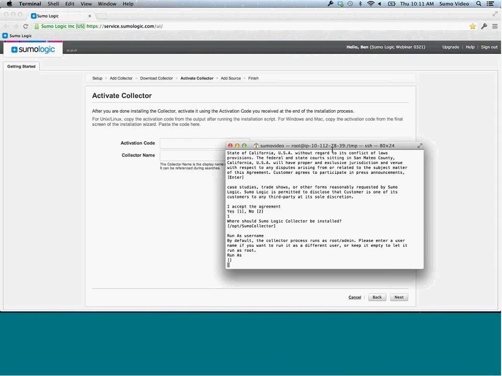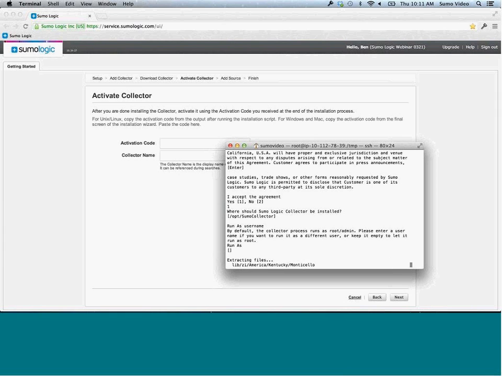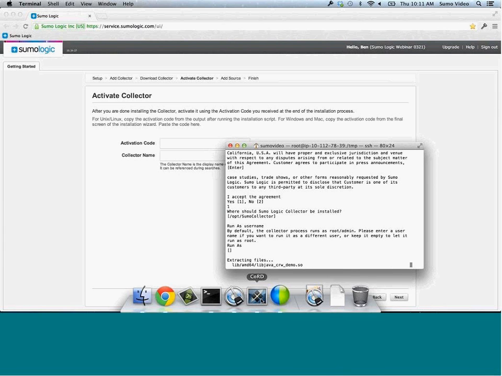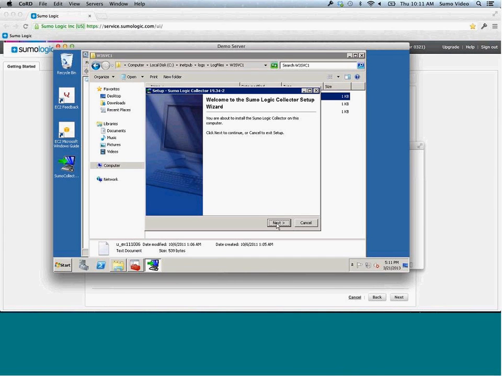Now, on Linux and Unix you can install it as root. If you don't want to install it as root, just make sure that whatever user you use has access to the logs that you want to look at. As well as on Windows, you need to make sure that the user you would use there has access as well. So we're going to start that up. Now let's let that go while we go over to a Windows server that I have up and running.